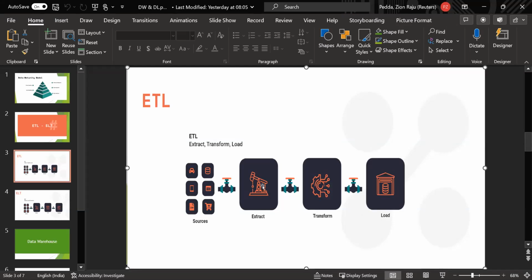Using a third party tool, usually the ETL tools are third party tools, like SSIS and Informatica PowerCenter. Those are all third party ETL tools. What they will be doing is, first of all, pulling and extracting the data into their servers from the sources. Whatever you see on the extreme left hand side, those are all the sources. From the sources, they will be extracting all the raw data into their servers.